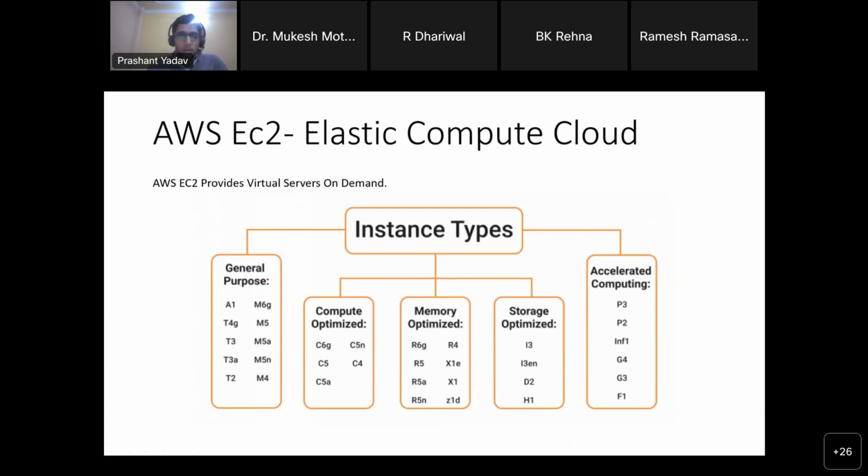And if you look at the C5A, which means compute optimized fifth generation and AMD processor. So this is how the naming convention is. And if we look at the memory one, then it starts with R, which means RAM. So again, the naming convention would be same: RAM, sixth generation and Graviton instance. So based upon this naming convention, you can easily identify whether it is a memory optimized or a compute optimized instance.